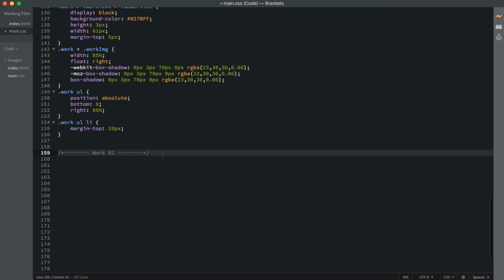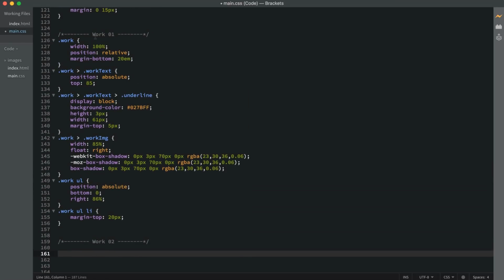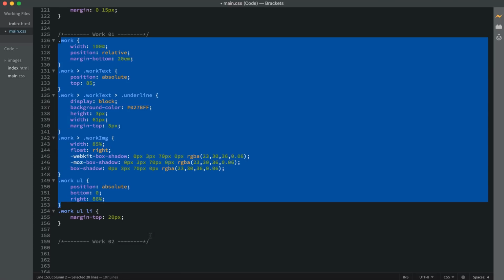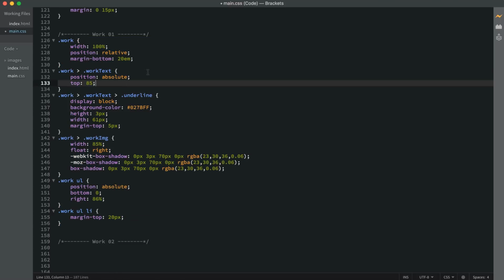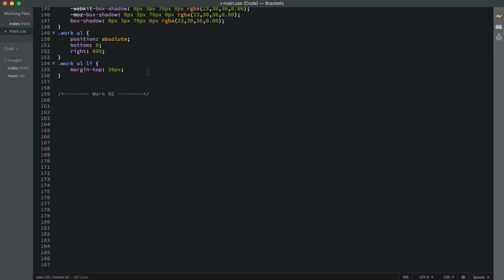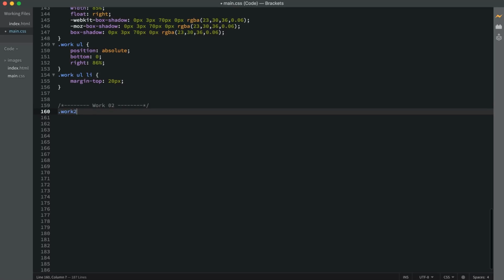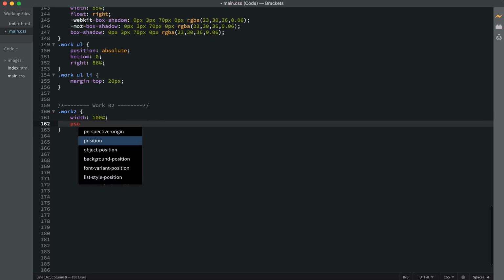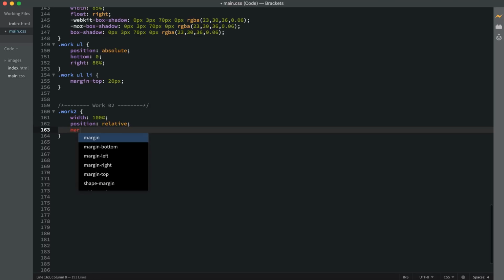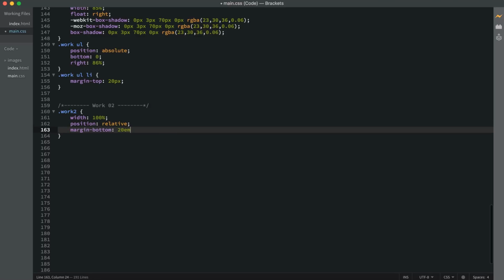Now for the CSS, I've created a new comment named work02. And what I'm going to do is I'm just going to recode this with you really quickly, just because there's going to be a lot of switching things around, and I don't want you guys to miss one and your whole website break. So it's going to make the video just a little bit longer, but I think it's probably the best decision. First, we're going to say work2 now, and I'm going to set the width on that to 100%. The position is relative, and then the margin bottom is 20 EM.